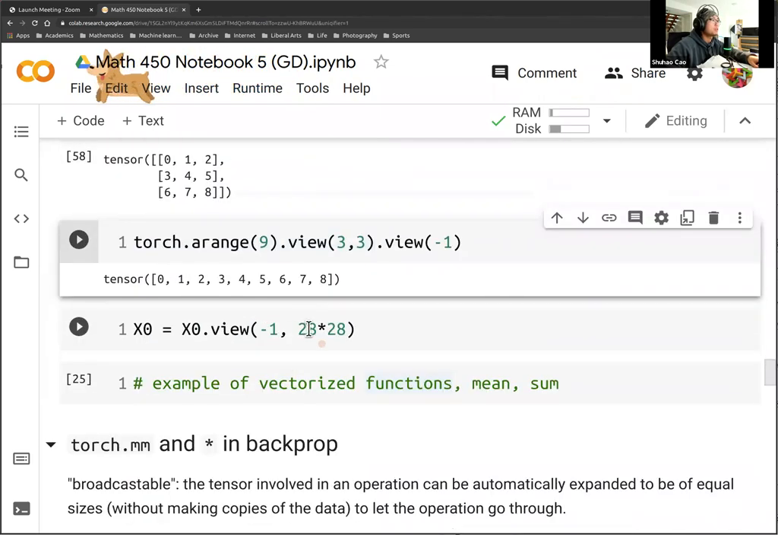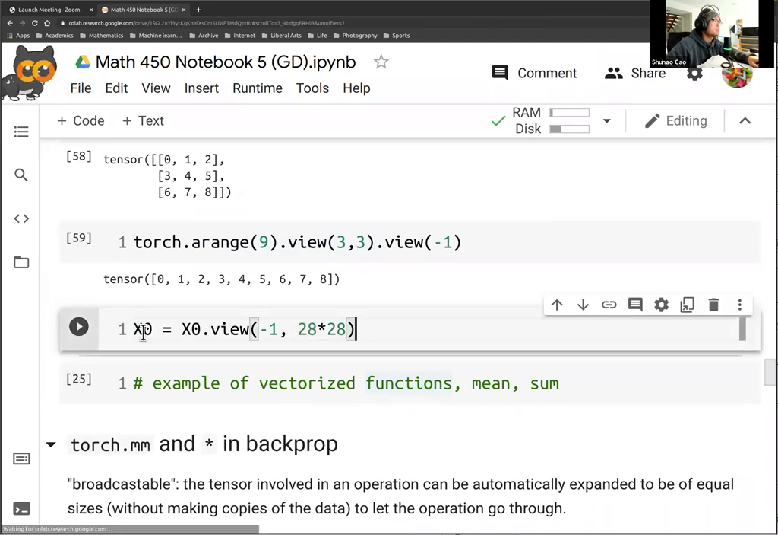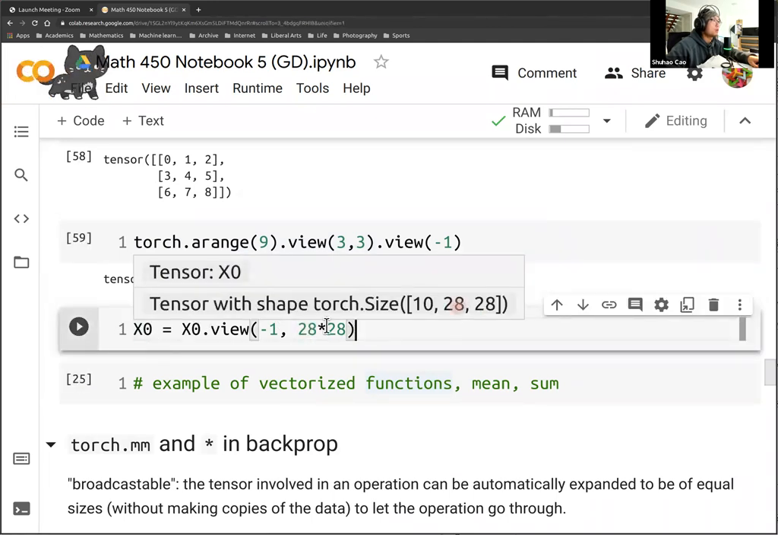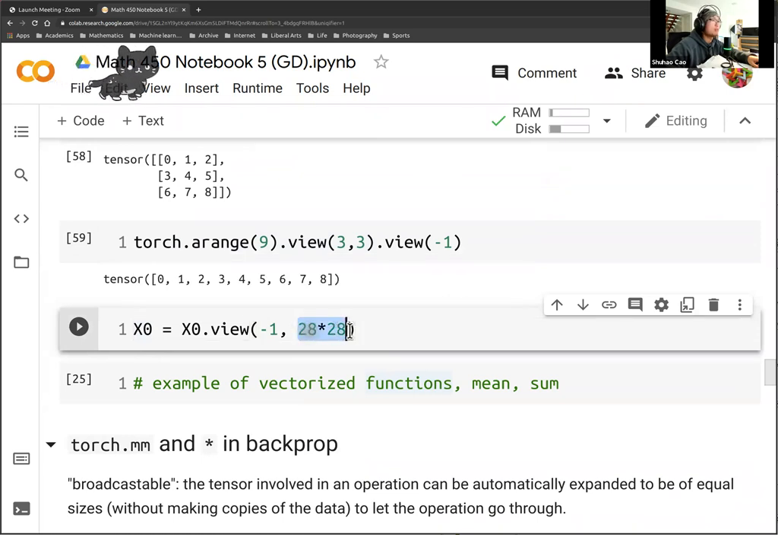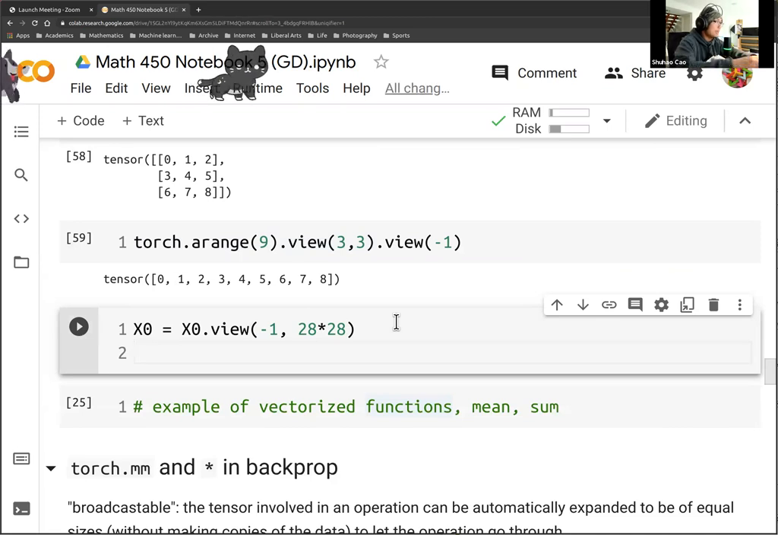So the same thing happens here. The 28 by 28 matrix will become a vector. So this is the first step, okay? The second step is we want to get x1 in just one line of code.